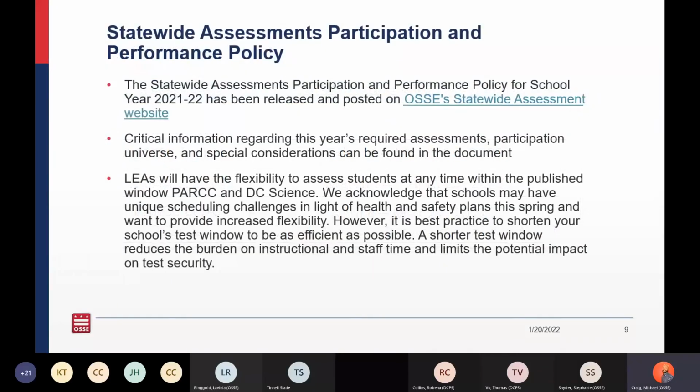So each year, OSSE releases the statewide assessments, participation, and policy performance document. This document has been released for the 2021-22 school year and is posted on the OSSE website. Within this document, there is critical information regarding required assessments, participation universe, and special considerations.